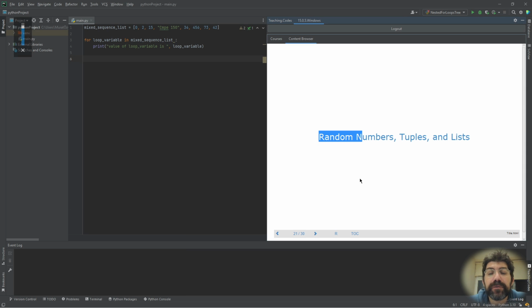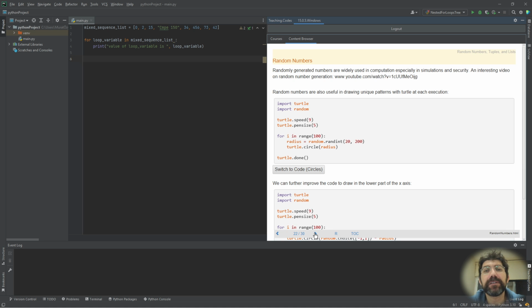In this section, we are going to discuss random numbers, tuples, and lists. Random numbers are widely used in computer programming, in computer applications, especially in terms of security applications and protocols. Also, it's useful in simulations where you need to generate random data for your algorithmic or academic model.